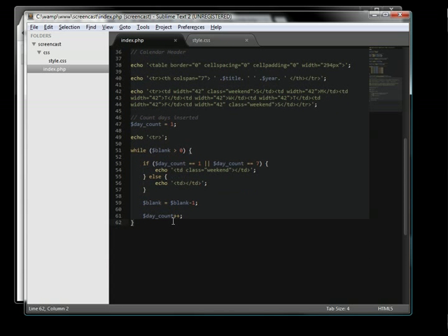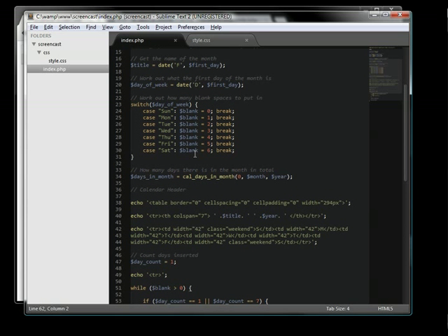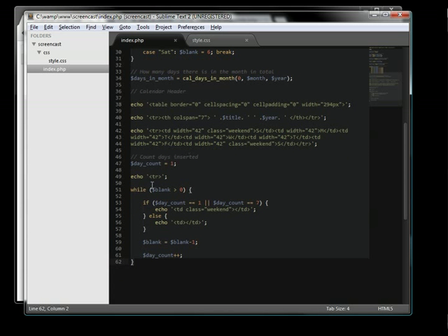Where was I up to? Count days inserted. So string day count equals 1. Echo table row. While blank is greater than 0, so how many blank days you've got to insert, and also while you're doing that, insert table rows for me. If day count equals 1 or day count equals 7, it means insert a weekend, which is what it's meant to do. Else just insert a blank table cell. String blank equals string blank -1, and day count increased by 1.